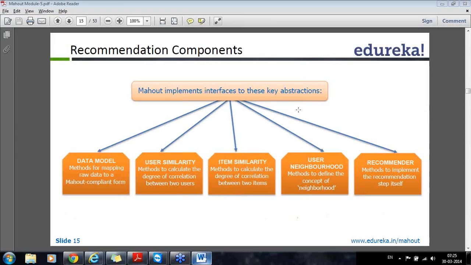In simple terms, this is called a data model, and there is an interface where we will provide our input file. It could be CSV format, it could be tab format and so on, and this data model will only take care of telling Mahout that this is the input. Now after that, there would be two other things.